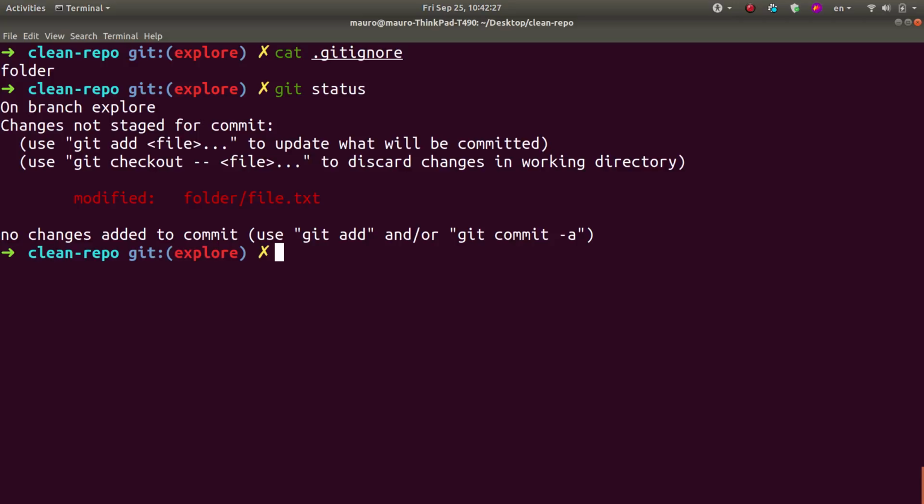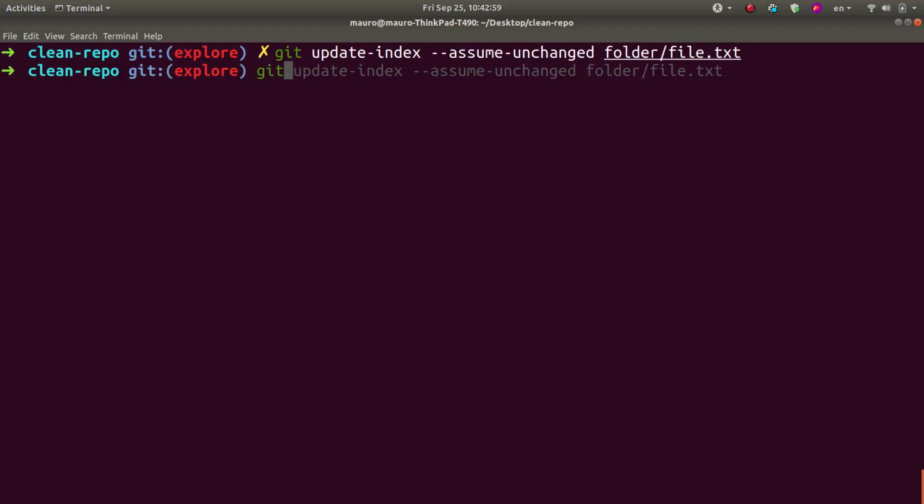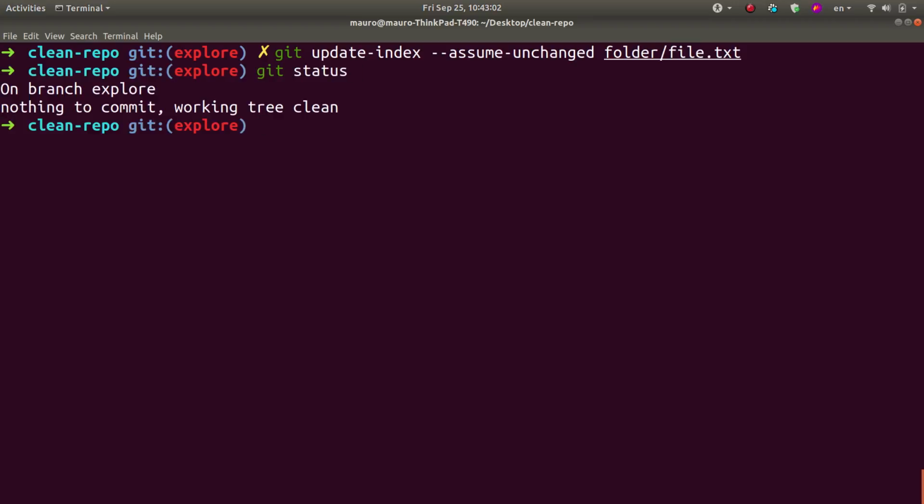So how do you make Git assume that that file will stay unchanged all the time? The way you do that is with the command git update-index and the flag --assume-unchanged, and I'm guessing that this will assume unchanged. It will take the name of the file, which is folder file.txt. There you go. So git status now shows clean.